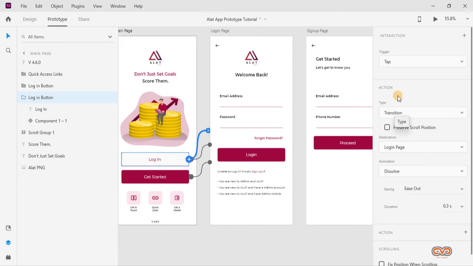All right, so you can see the action type is set to transition. We've already discussed the login page. You can also fix that from here. I can change the login page to the sign up page, and it's just going to move like that automatically.